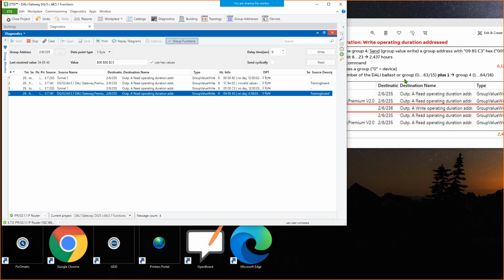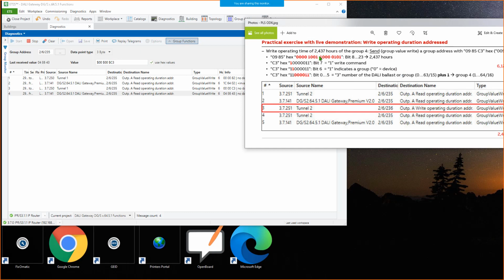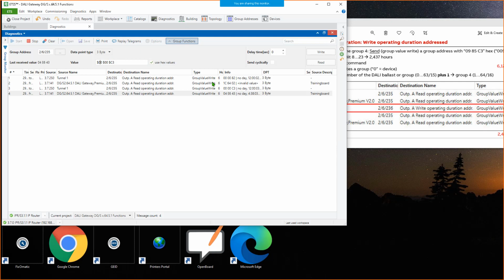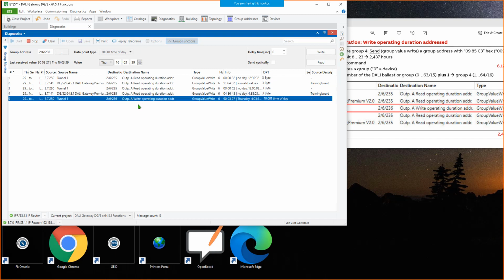I want to change it, so then I have to send exactly this bit structure 09 followed by 85 and my C3. So this command here, click on the button, and I have to use the next group object to write this information to my DALI gateway. So then the DALI gateway accepts this new value, the 2470 hours, in group number 4.